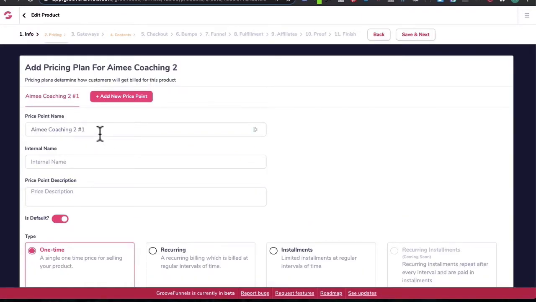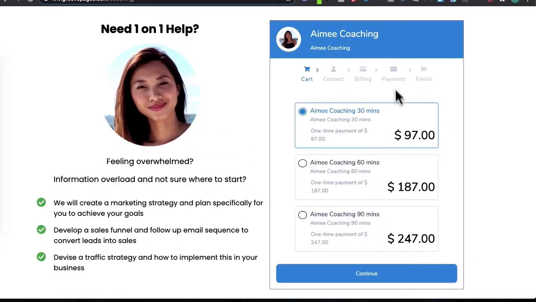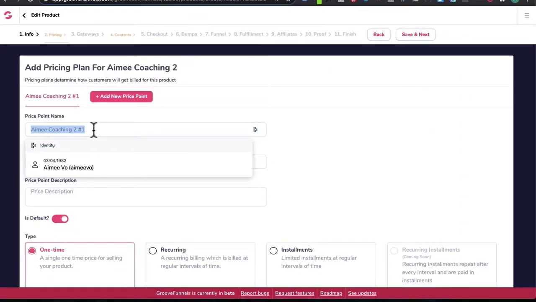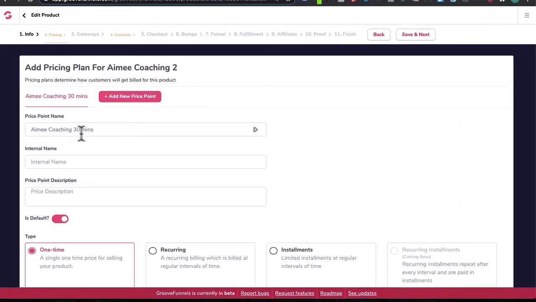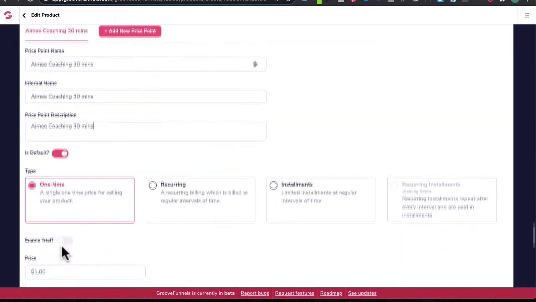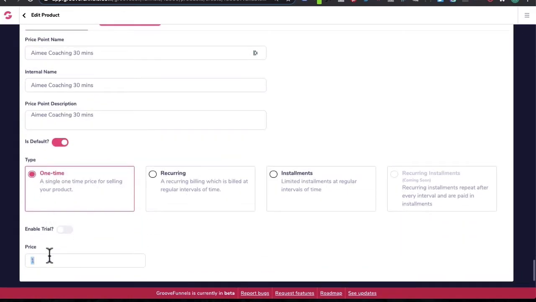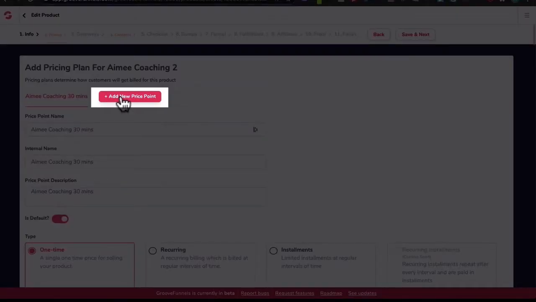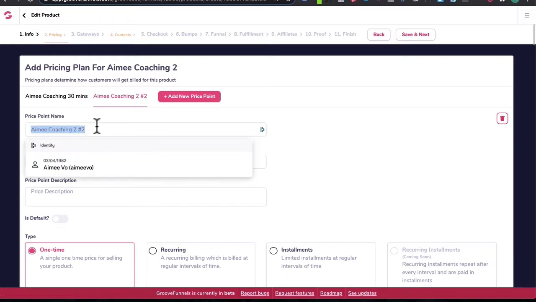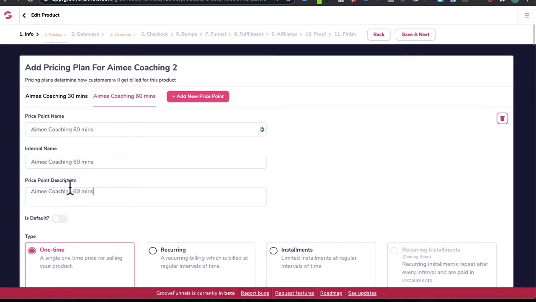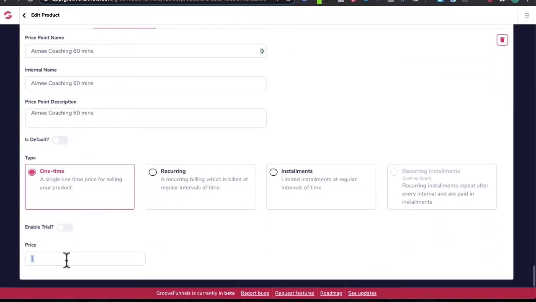Now for the pricing, we want 3 pricing options right here. For the first pricing, we'll call it Amy's Coaching 30 minutes, same name and description, and this will be a one-time payment of $97 for 30 minutes. We'll click on Add a New Price Point, and this will be for 60 minutes. Paste that in, the same thing. And for the second price, it will be $187.